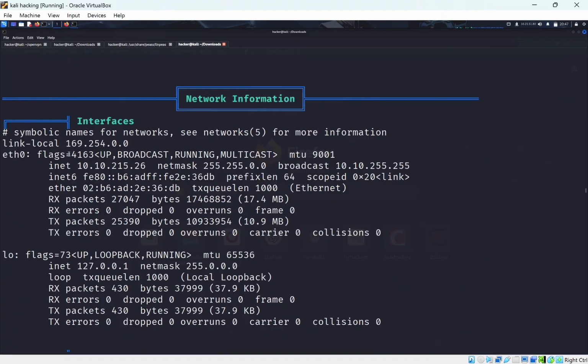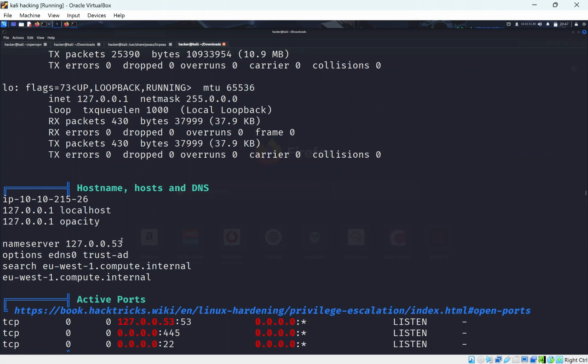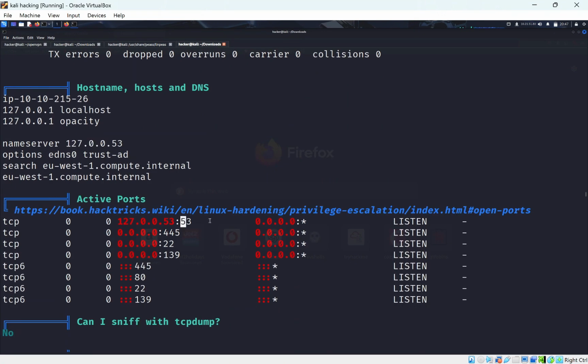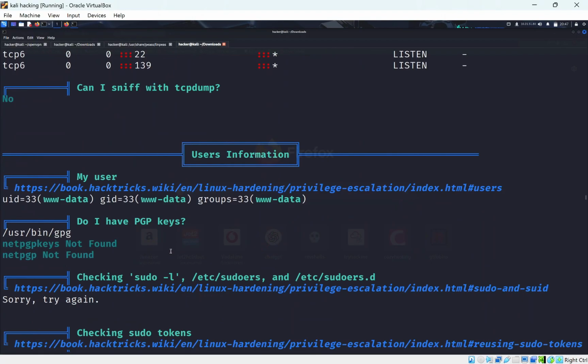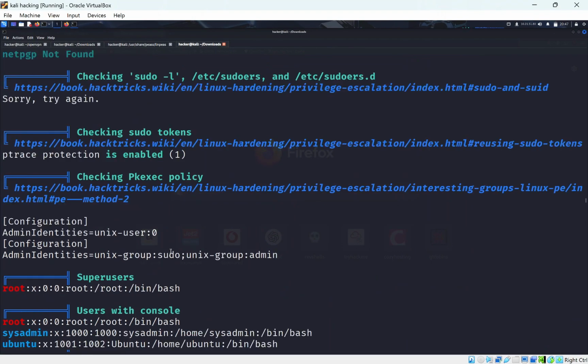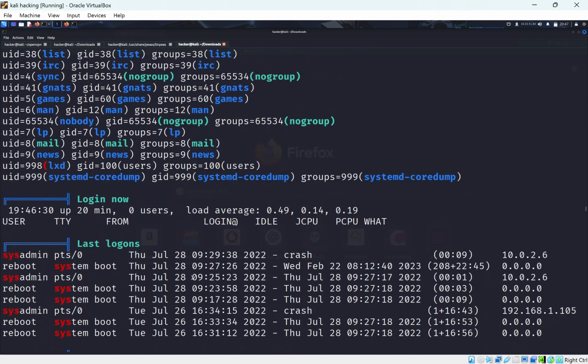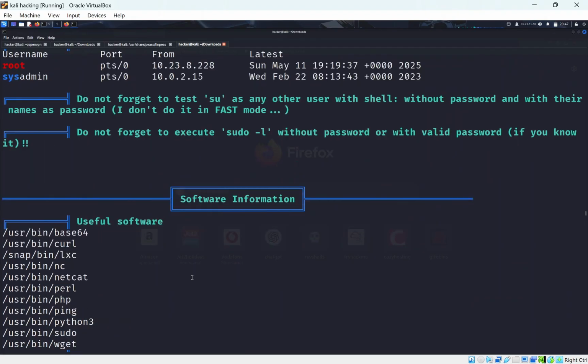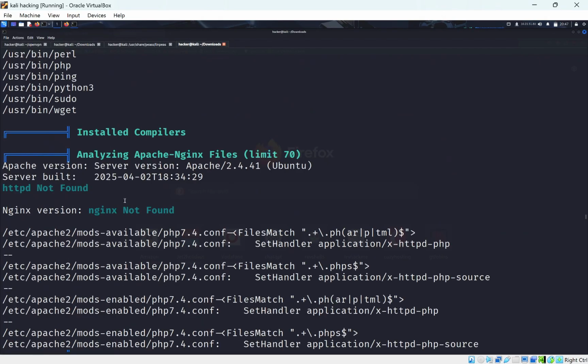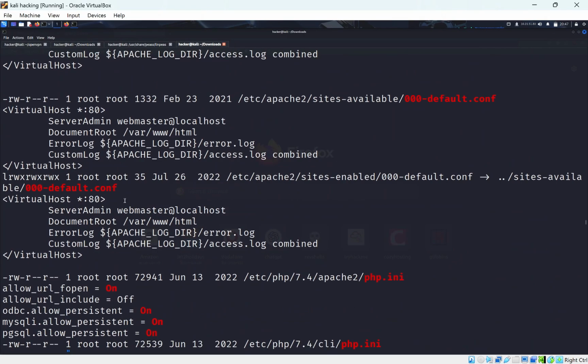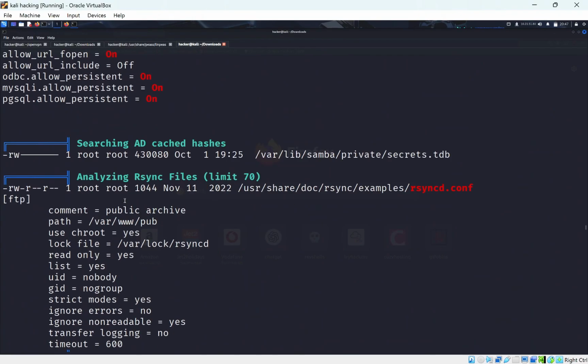We can see some interfaces. This is the IP address of the machine, and we can see, is there anything running locally? We get DNS, 53 is DNS and 445 is the SMB server we saw earlier, and 22 is SSH, which we saw earlier, so it's nothing really that interesting. We can see user root, we know that exists, and we can see some useful software. We'll keep scrolling down and we'll try to see if we get anything.